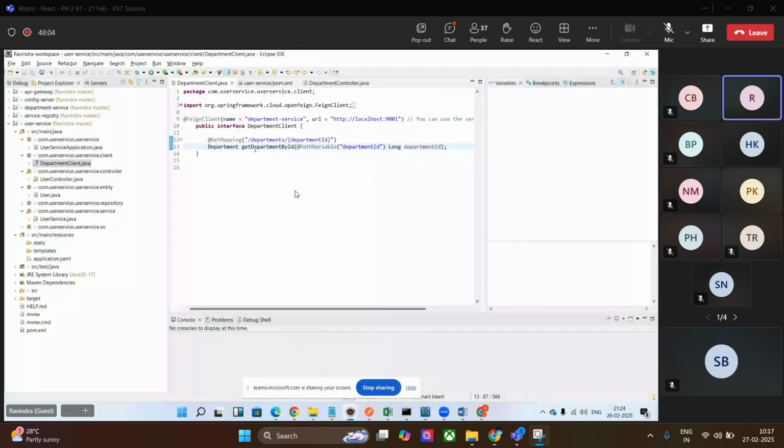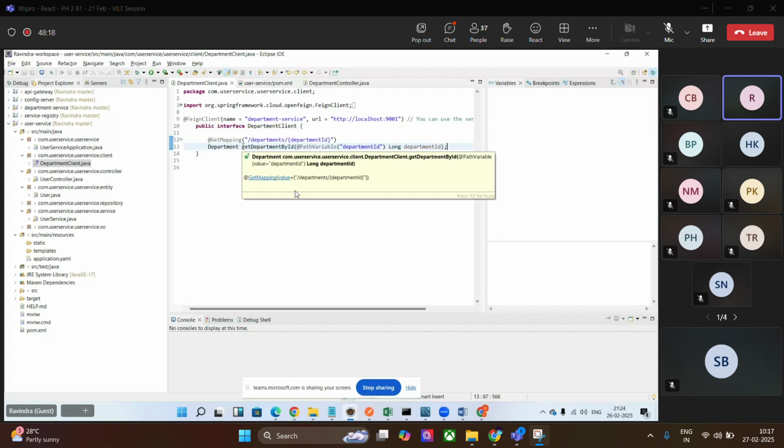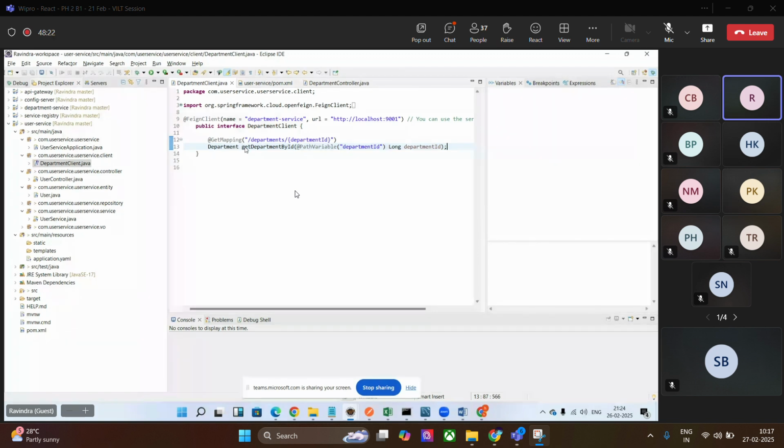Yeah, instead of REST template, I'm using Feign because this is the advanced one. REST template got deprecated in Netflix, and some of the versions are not supporting it. If you're using a higher version like Spring more than 3.4, some of the features are not supported. So that's why it is better to use Feign.